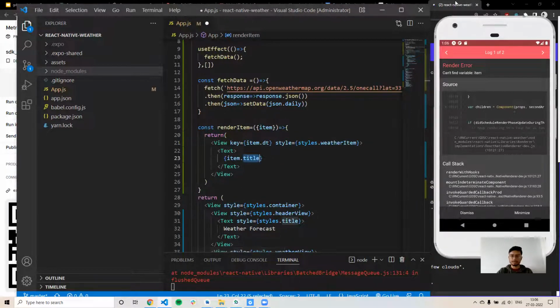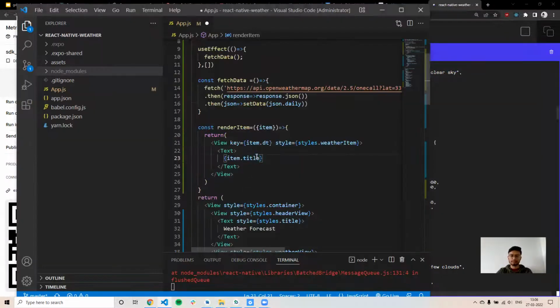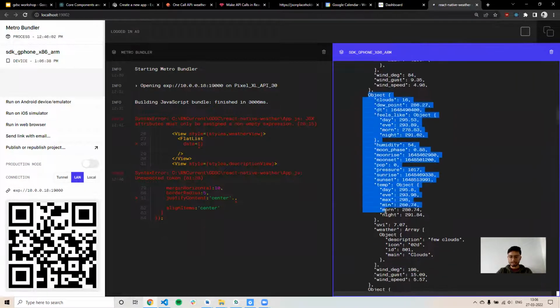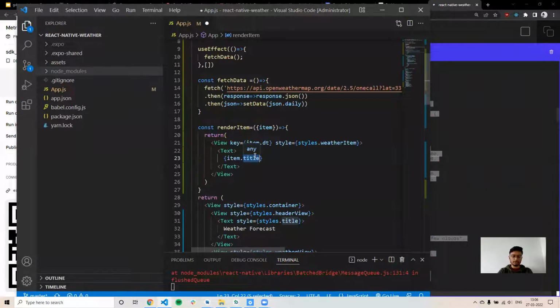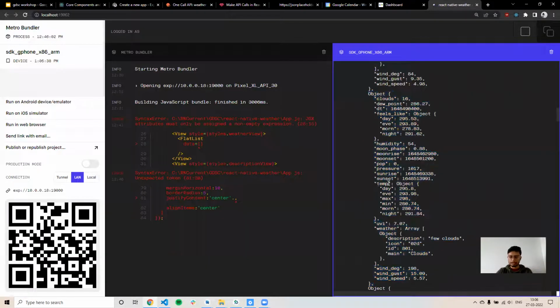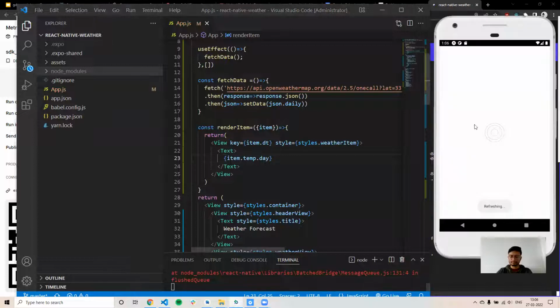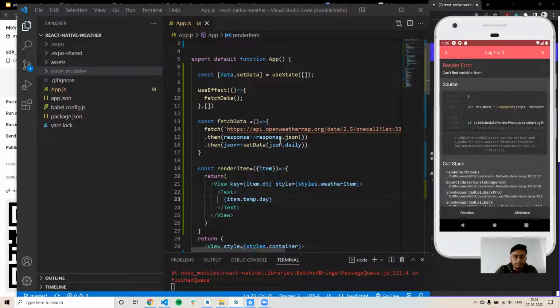And for text, we can go to temp for now. If you know how to parse JSON, that's easy. So this is the object. Suppose this is the object of one single day, and we want to display the temperature. So in the object we have temp, so we'll do item.temp. In that temp we also have day, eve, max, min, morning, night. We'll use the day for now and pass the day.